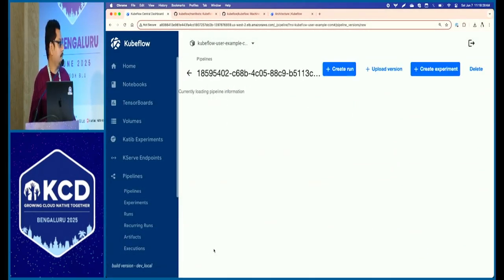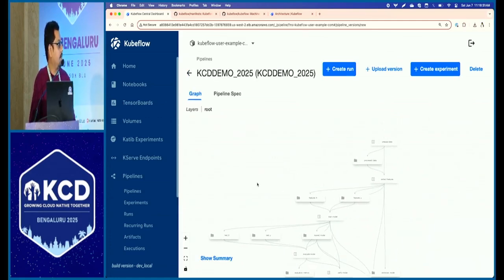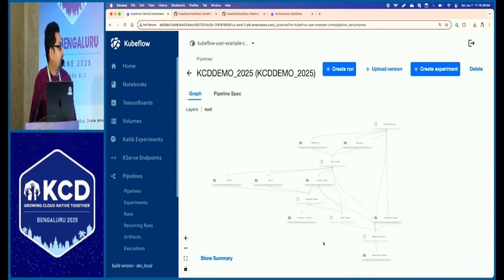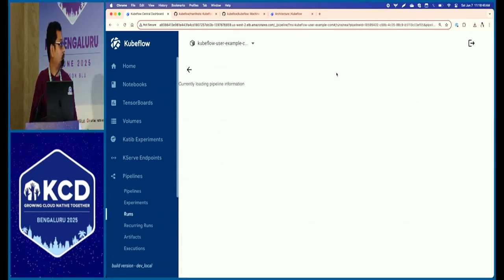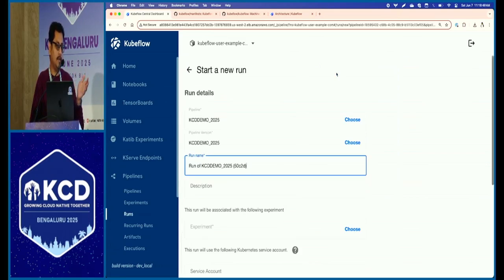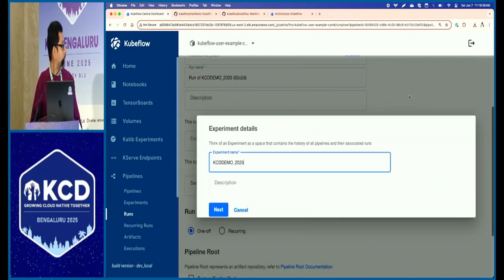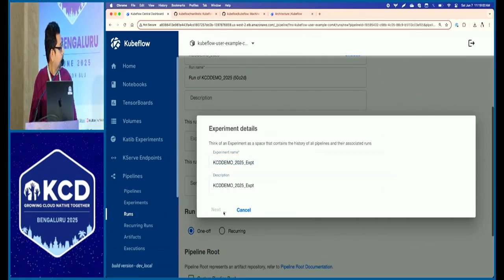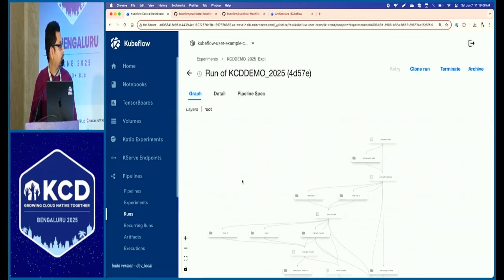It will do a validation, and you can see a beautiful view of what is happening. If you remember, I added a dependency after, that's why it came in here. Otherwise it would be parallel threads. Now I will create a run. For running this pipeline, you need something called an experiment. It's a kind of logical isolation where you can keep all your pipelines. Keeping this as it is, I will say next, and I will start it. It will run now. It will take time.